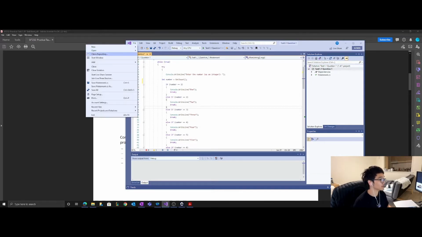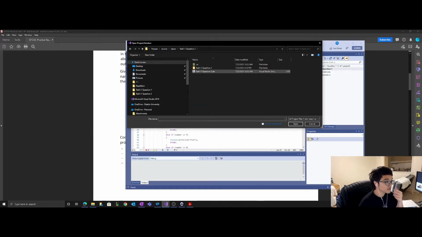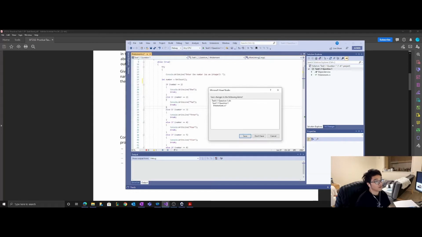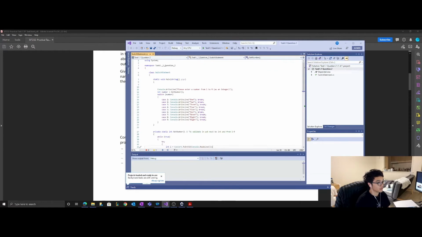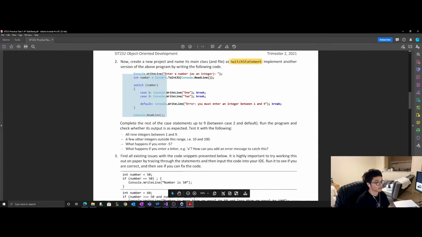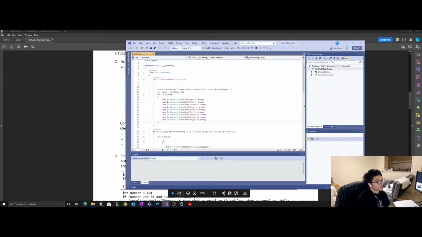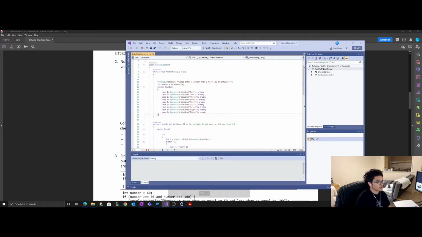Moving on to question number 2. Open task 1.1 question number 2. Basically task number 2 has the same structure as task number 1, but instead of using if else statements, I'm using switch, according to what the question requires. I must use switch for this one. I don't know why, but yeah, just use switch over here.